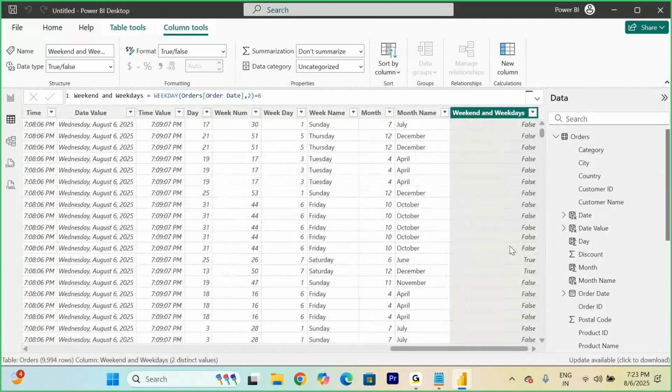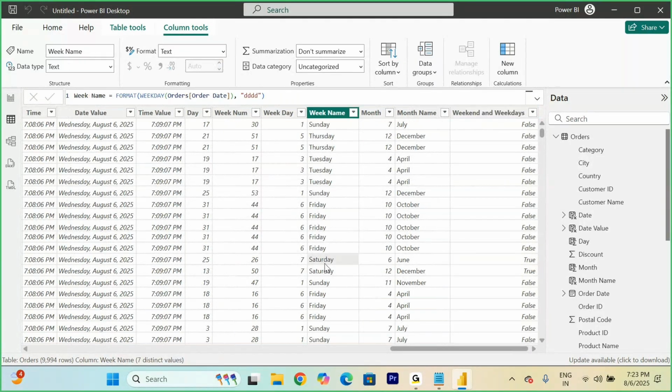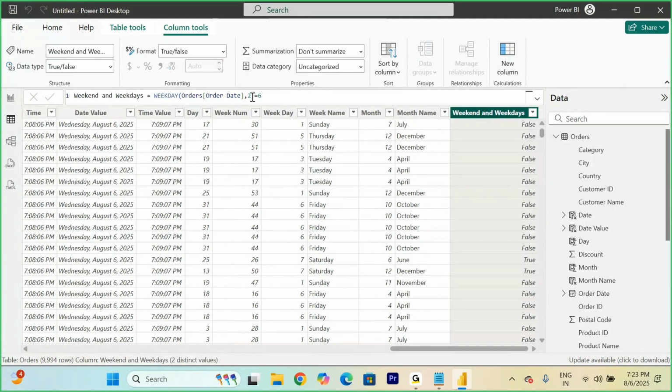Everything is giving you false. Observe here, it's giving you true. Just go check here. This is Saturday, which means your logic is perfect. Your day is starting from 2, that means Monday. If you give equal to 6, that means it is Saturday.